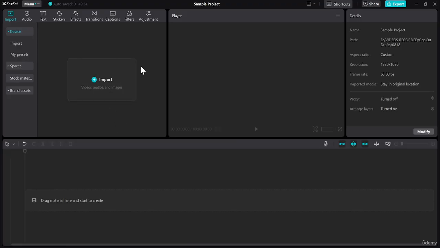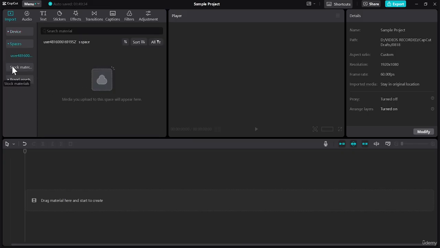Now to the left, you can see that you will be able to import. So this is the device, which is your computer, and this is your presets that you have created or used previously. And this is the space. This is the online cloud storage. After using CapCut, all your exported projects will be shared to your cloud storage, so you can re-edit them and repost to your social media websites.